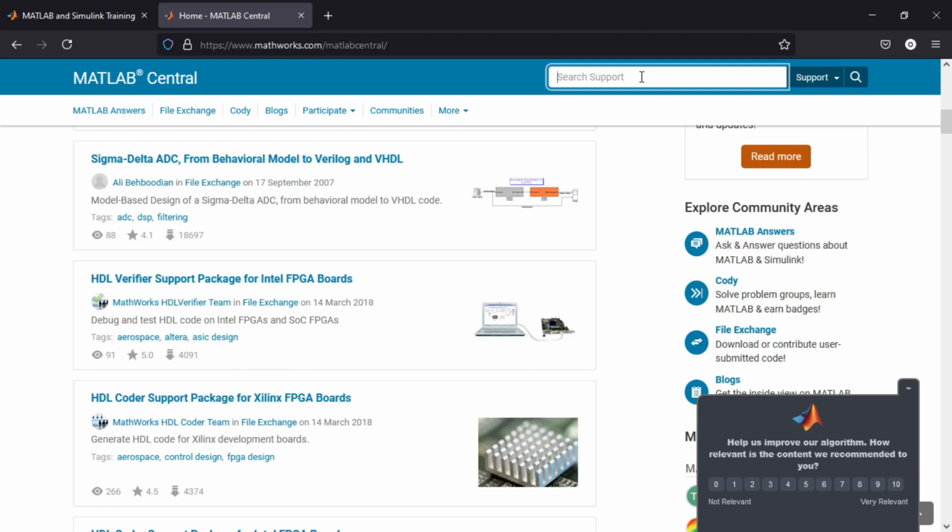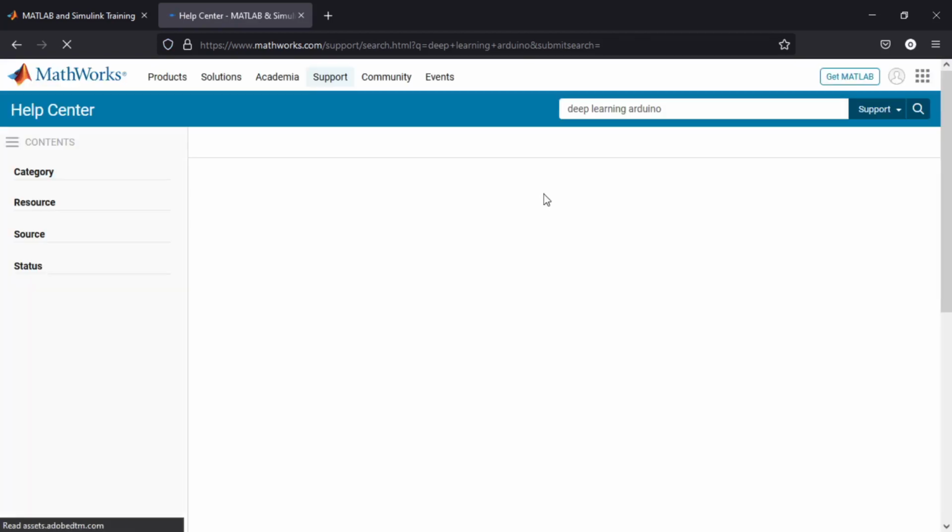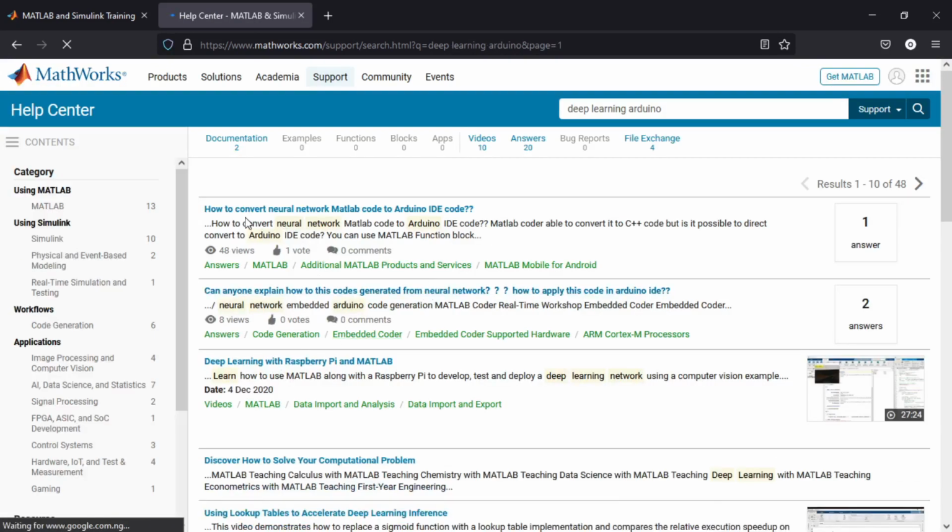So for example, let's just type something we want to search for. We're interested in, say, deep learning, and we're interested in using maybe an embedded system. Let's say Arduino. Deep learning with Arduino. Maybe I should just type microcontroller, but let's just say Arduino, and it goes ahead. So apparently, somebody has asked this question.